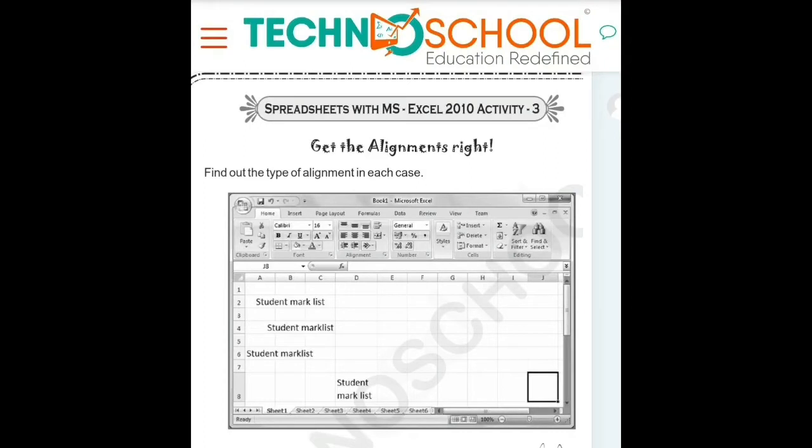It's a simple activity. Just look at the picture. We have to find which type of alignment has completed the selected cells. So simple. Observe the picture carefully. So I will explain.